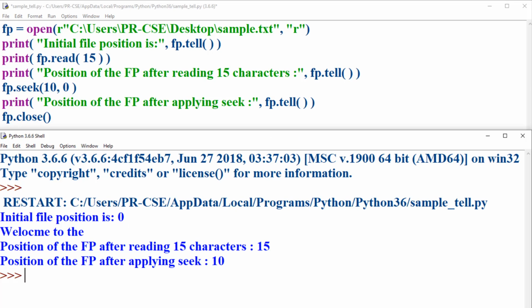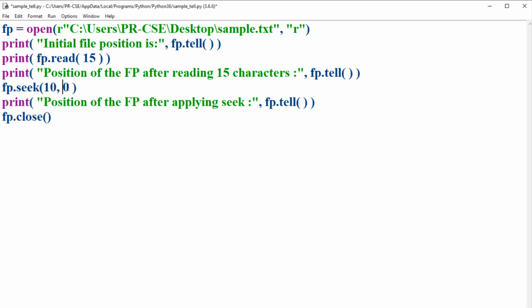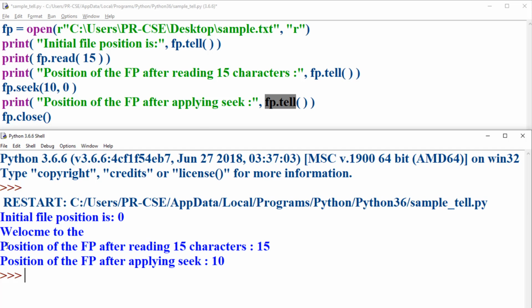So you can observe here the initial position of the file pointer is set to 0 as we opened the file in the read mode. Then we are using the read method to read 15 characters from the beginning of the file. Then again we retrieved the file pointer position using the tell method. Then later we use the seek method to set the file pointer at the 10th character from the beginning of the file. Then after that again we use the tell method to retrieve the current file pointer position. So you can check the output here.